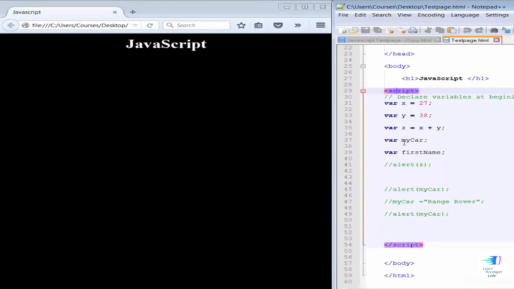I've created a few variables here. The first one is a variable called x, and it stores the value of 27. The next one is a variable called y. It stores the value of 38. And I've got the variable z, and the value is equal to x plus y.